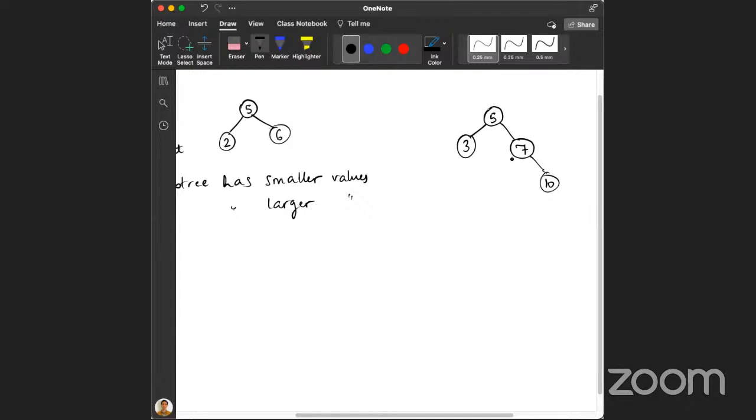Sir, since for a binary tree every parent should have two children, how can we call it binary? Like 7 has only one child. Okay. What about this? This is okay. Anyways, here 5 had 2 children, so it is binary.